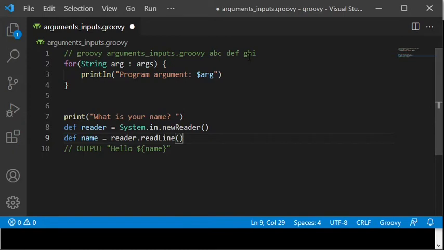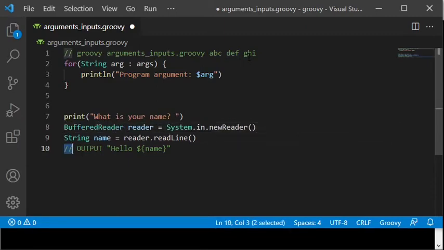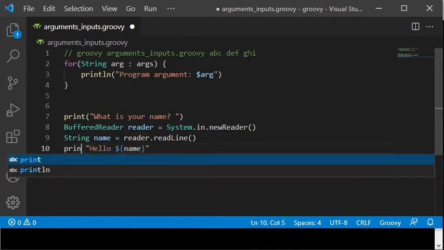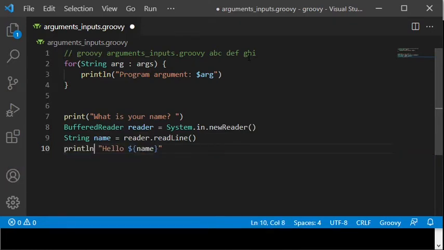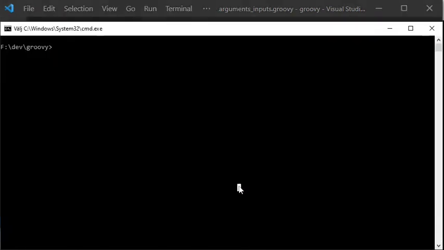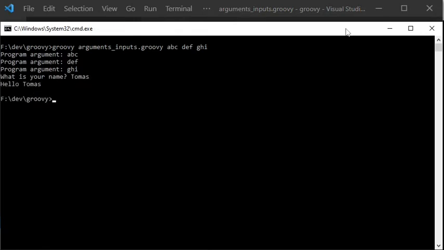You can use def to declare variables, but you can also choose to declare the types explicitly. For example, the variable name is a String, and the reader object is a BufferedReader. Then I print out the string and the variable name with the method println, and I'm using string interpolation with the text Hello as the prefix, and then a dollar sign before the variable name inside the string. When I execute the script, you can see that it works as expected.